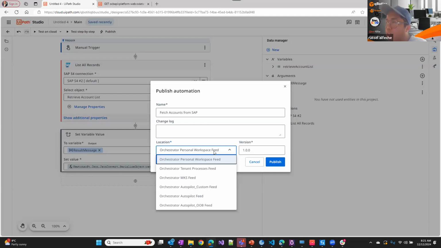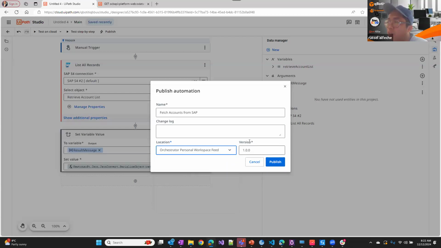So if you push it in your personal workspace, your autopilot will be the only one who has access to this tool. If you push it into the custom folder, then whoever has access to this folder will also have access to this tool. Just like how the attended robot or the attended users has access to each of these different tenants, right? So I'll just push it in my personal workspace feed so that my autopilot will be the only one who has access to this for now.